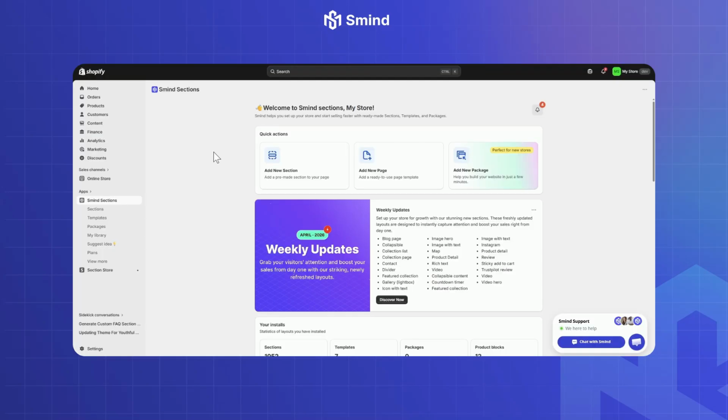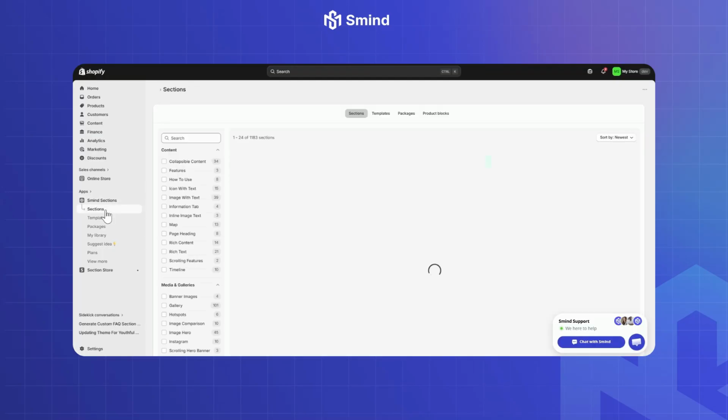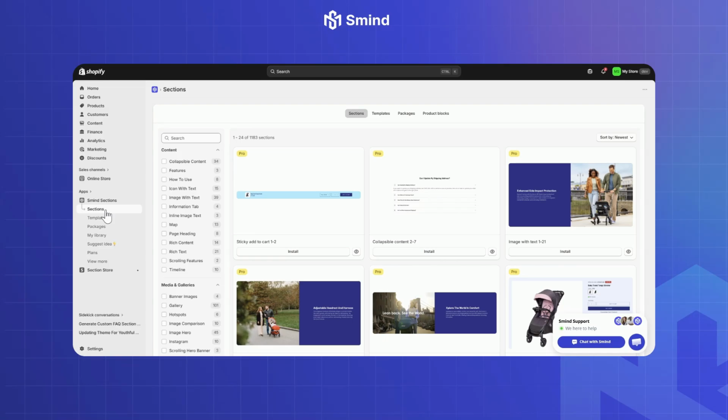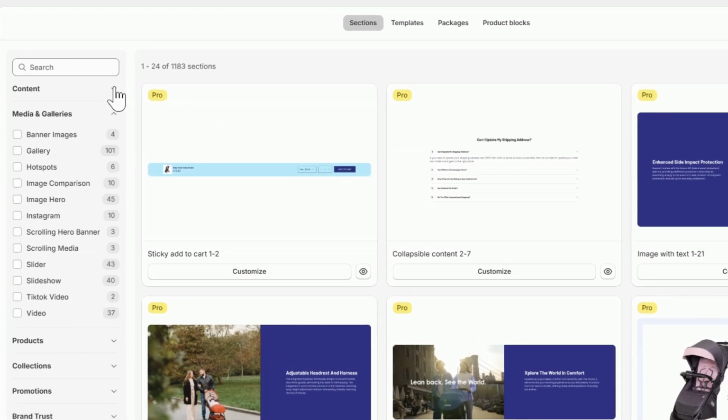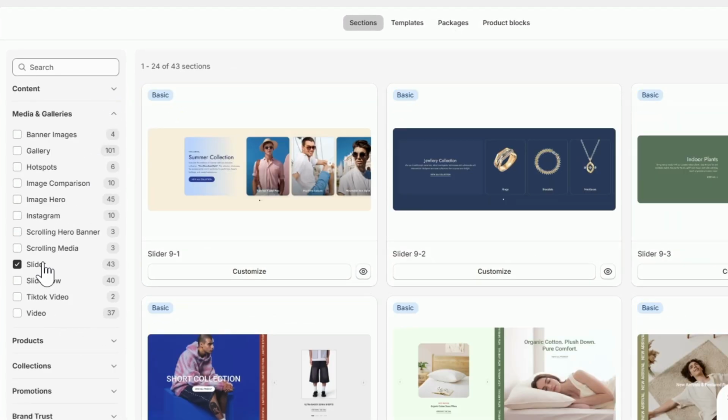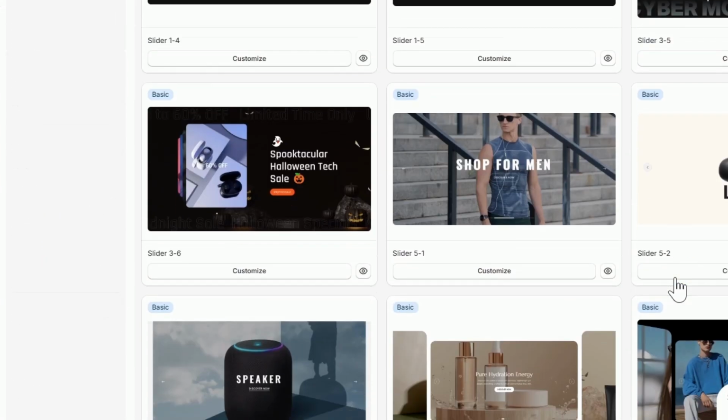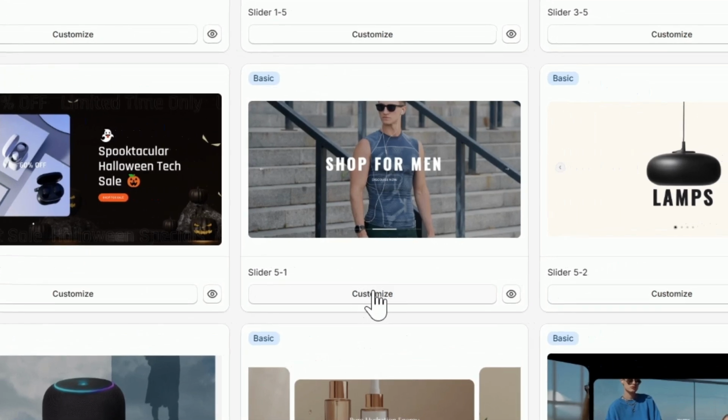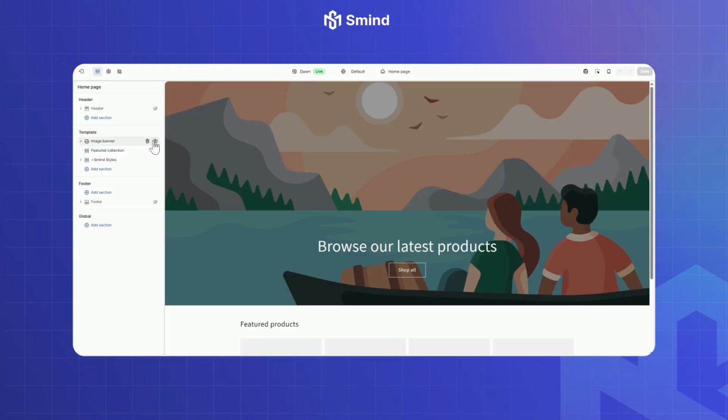Now let's get started. We'll be using the Smind Section app, which features a massive library of templates to help you customize any page on your store. Just search for slider in the categories to see all the available layouts. You can pick any style you like, but for this demo, I'm using slider 5. Since I've already installed it, I'll just click Customize to open it up.